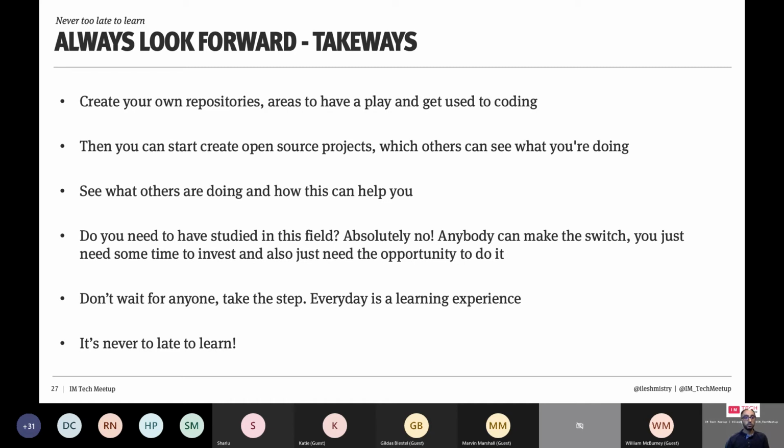One of the questions I sometimes get is, I've not studied in that field, does that mean I can't be a developer or switch or learn about development? Absolutely not. Anybody can make that switch. You just need some time to invest and also the opportunity to do it. But don't wait for anyone. Take that step, because as soon as you start learning, every day is going to be a learning experience for you. The key thing here is it's never too late to learn.